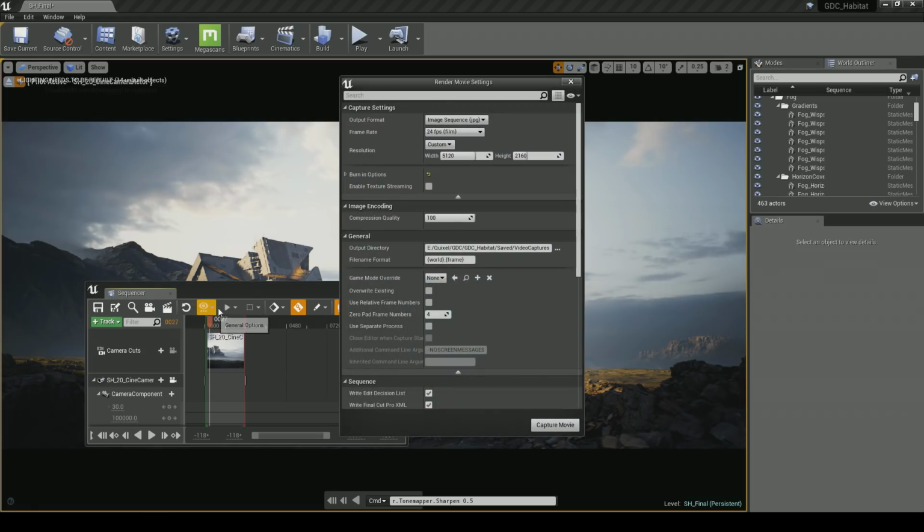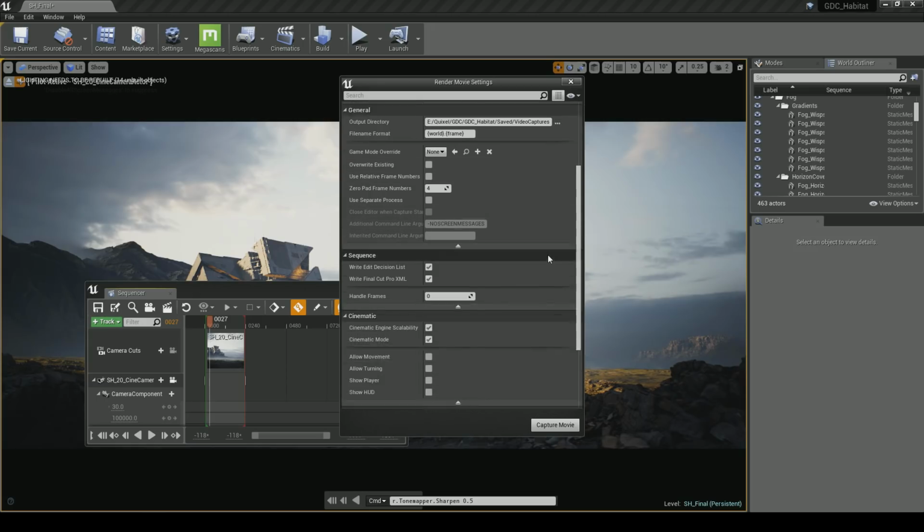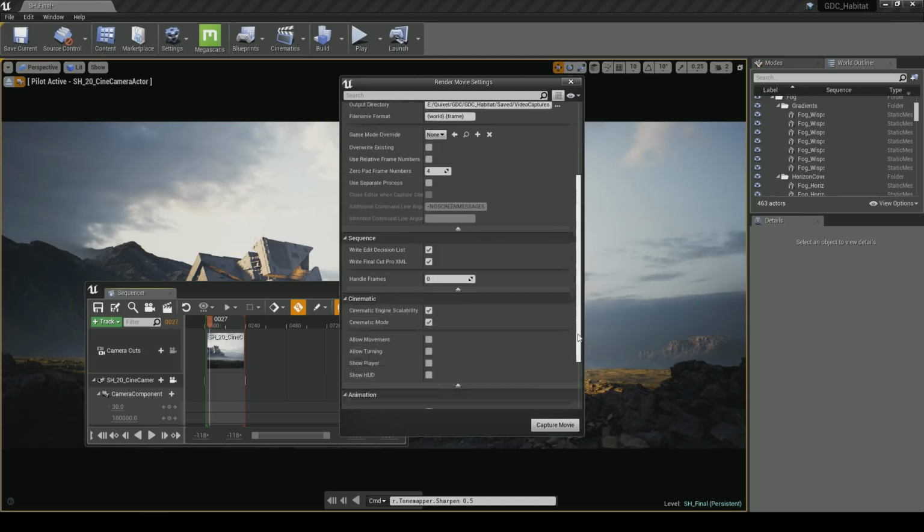There are a few last settings that we need to dial in. As you can see, I've set the compression quality to 100. That should make sure that my output frames don't get too heavily compressed by the JPEG algorithm. The next step is to make sure that your output directory is set up correctly. Simply point it to the folder of your choosing and the frames will appear there. Most of the other settings you can simply leave at their defaults. However, we did add 100 frames to the warm-up frame count, and also 3 seconds delay before warm-up, and before the shot warm-up.